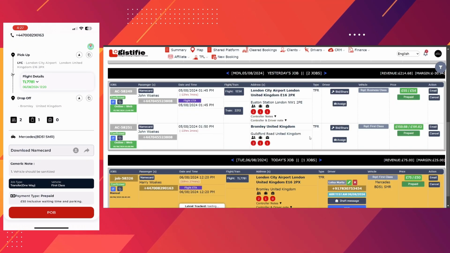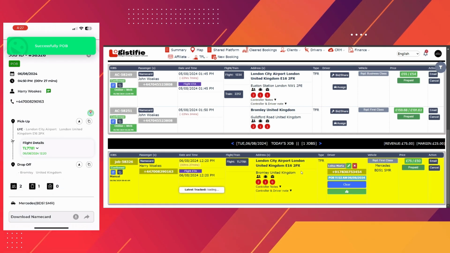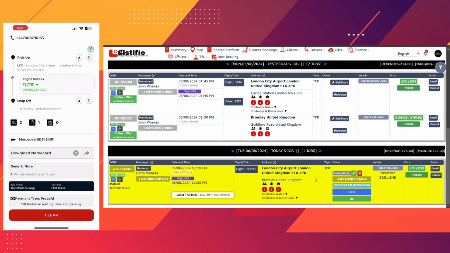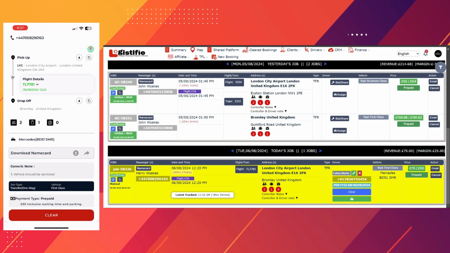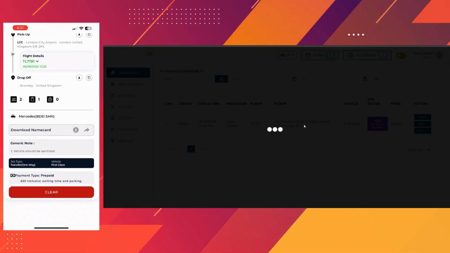Once the passenger has boarded, the driver should click POB, Passenger on Board. This update will also reflect on the dashboard, changing the color again to show the updated status. And again on the app's dashboard the status will change to POB.